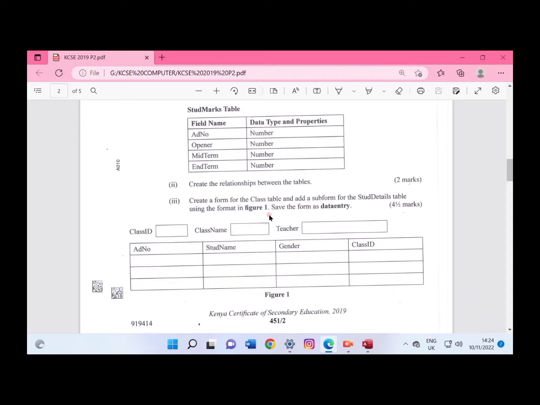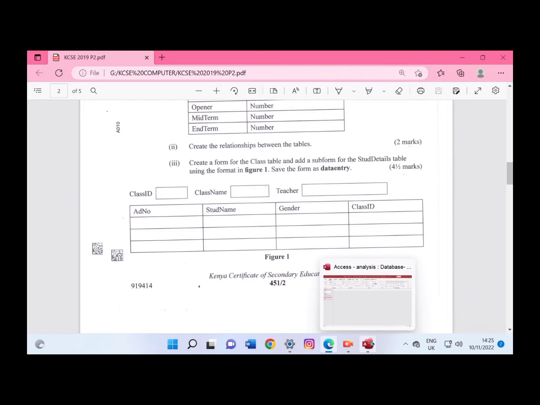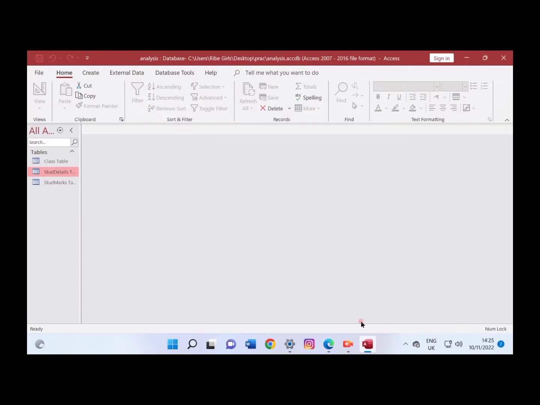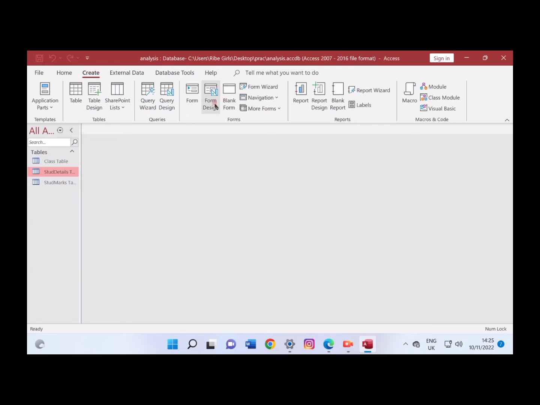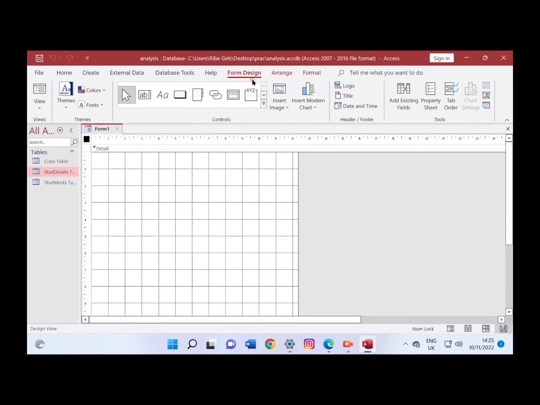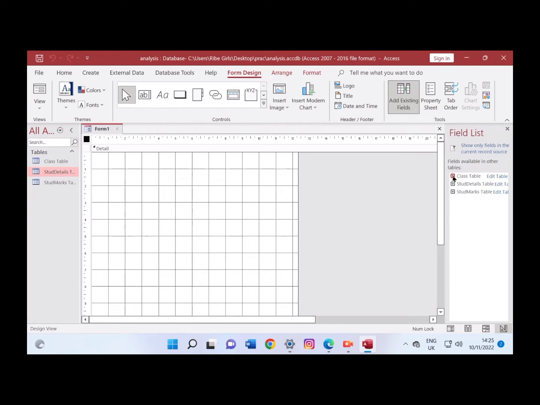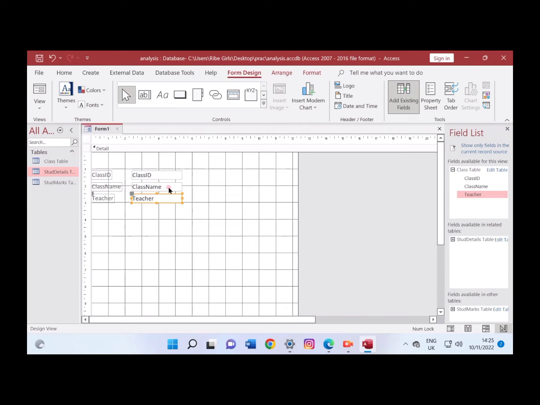To create an input screen similar to the one in question 3, follow the following steps. Go to create and select a form design. Then after that, click add existing fields, then show all tables, and start with the required table, that is class table. Add all the fields, and after that arrange them as in that paper by drag and drop operation.